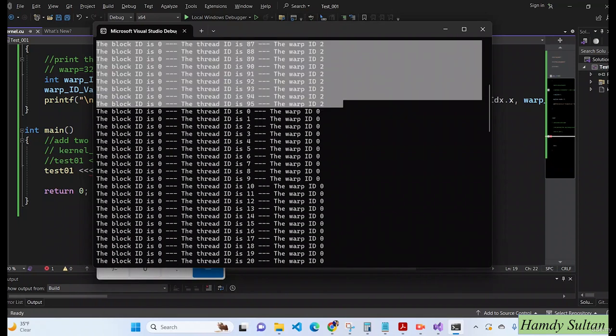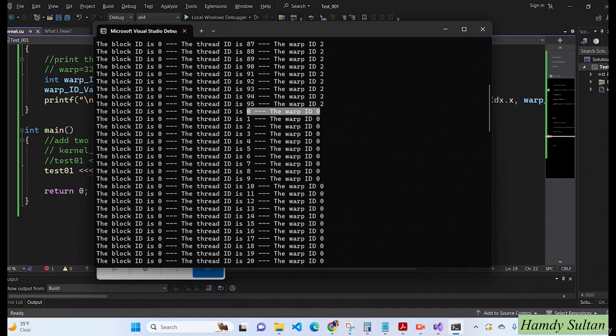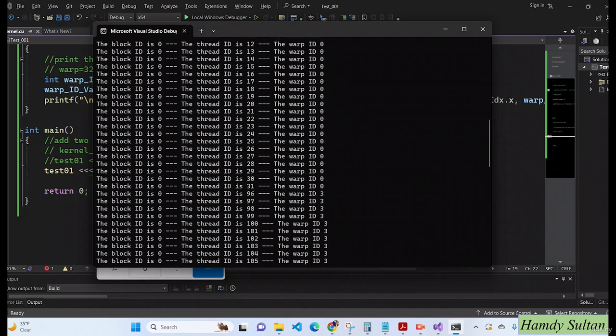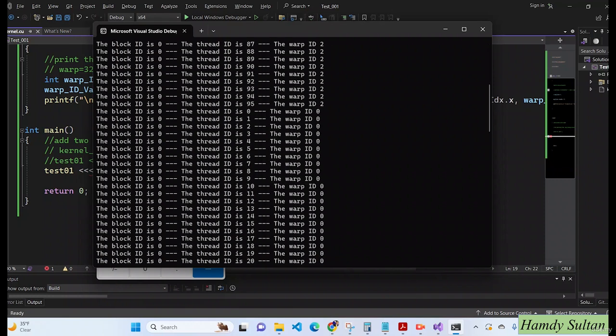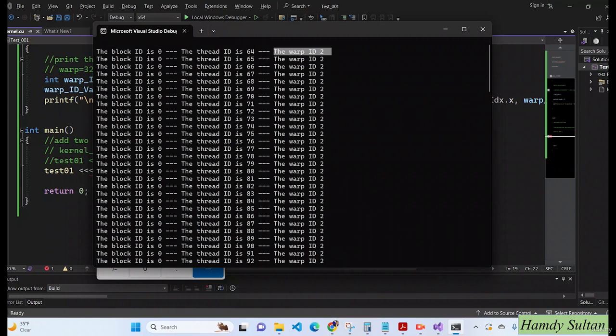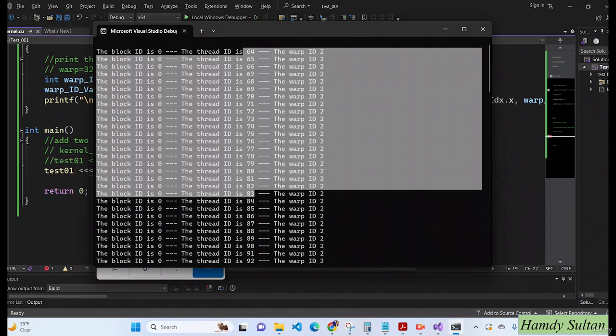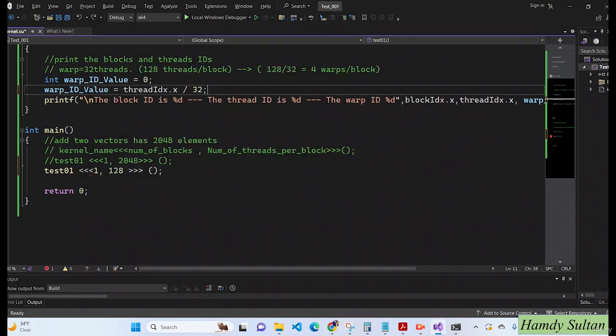Okay, if you go down, let's see this part. It starts from 0 for the warp ID 0. If you go to the end of this warp ID, you can see that the thread ID is equal to 31. So now we have one block in our project. We have 4 warps in our project, and each warp consists of 32 threads. So this is the simplest way to calculate the warp IDs.